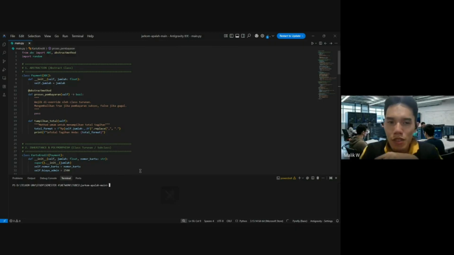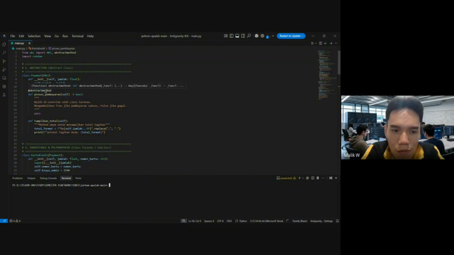Hello, good evening, everyone. So today we are going to explain our final project, object-oriented programming. Here we made a simple Python project that implements abstraction, inheritance, and polymorphism. Our project is a simple payment system, showing how a payment system works. So you may run the main program, Josa.